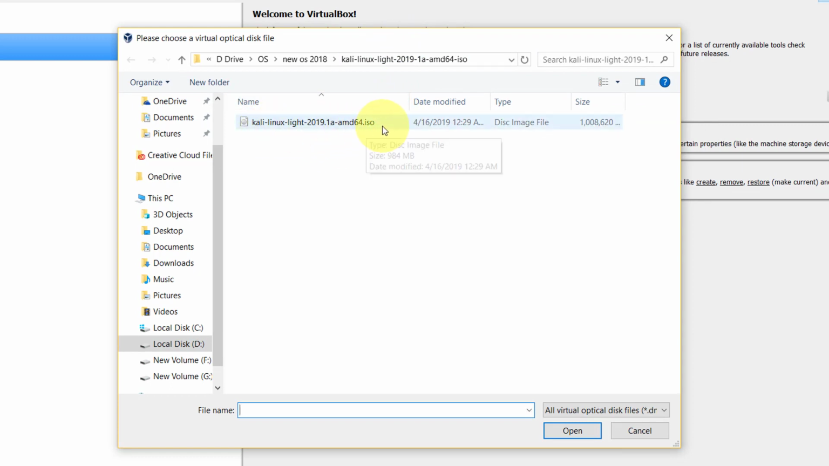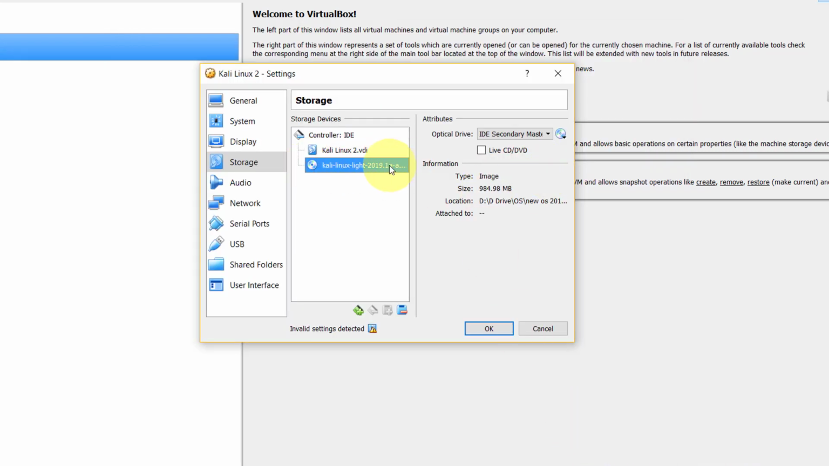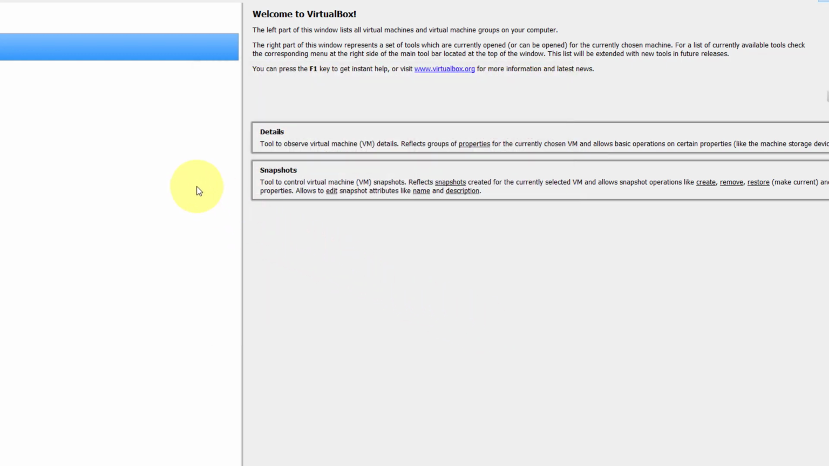Okay, so choose this ISO file, open this. Now this file is selected here. Now everything is set perfectly. Okay, so now just click on the OK and settings will be saved. Click on the OK and settings are saved now.